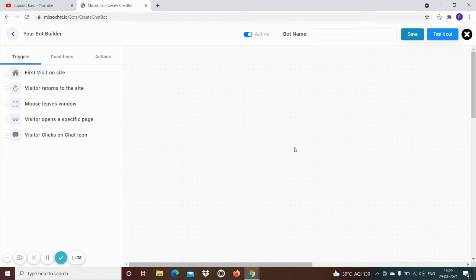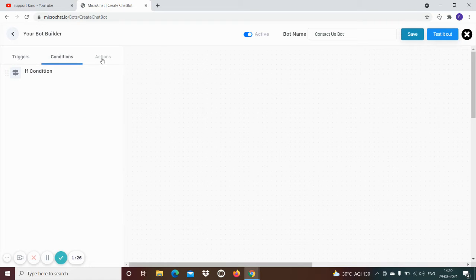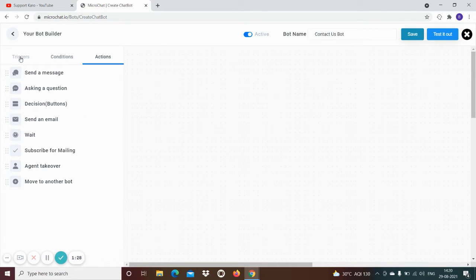Now this is the workspace area where you can create your own chatbot. Give the bot a name here. We are going to name it Contact Us Bot. Now here are the Triggers button, the Conditions button, and the Actions button. There are three types of buttons: triggers, conditions, and actions.